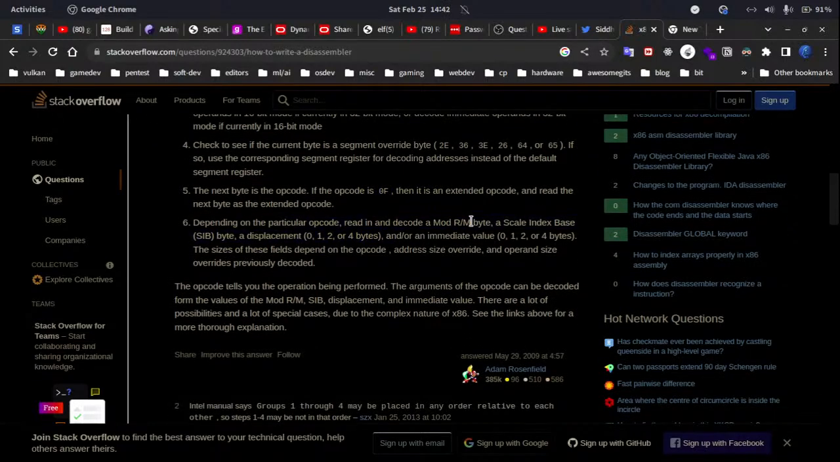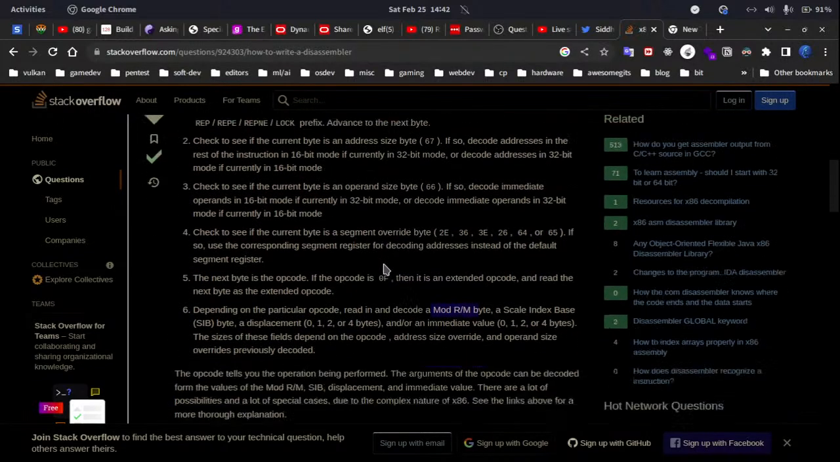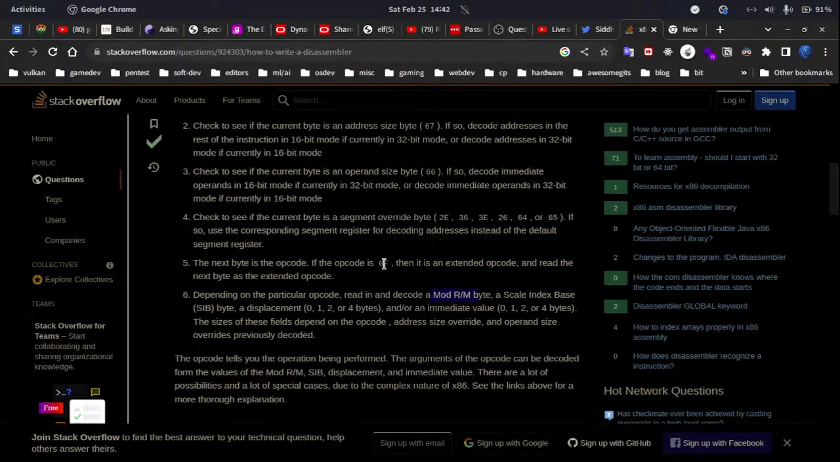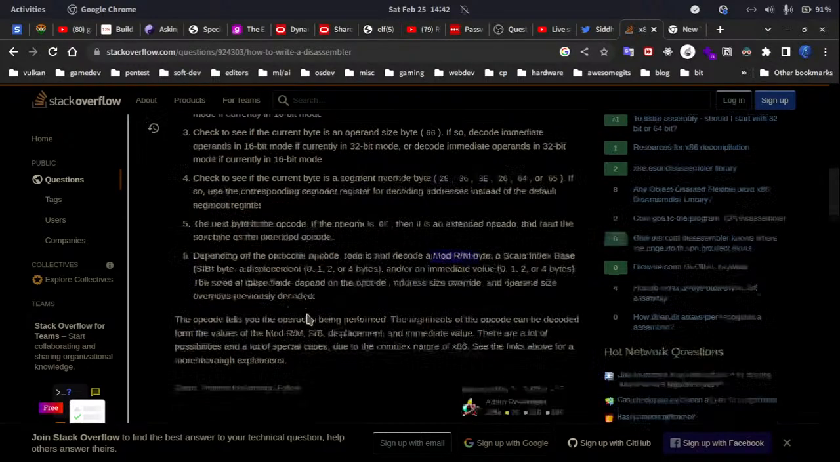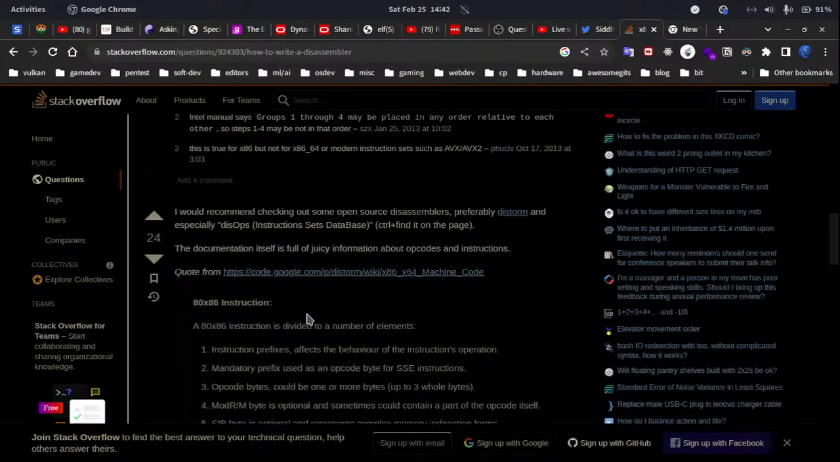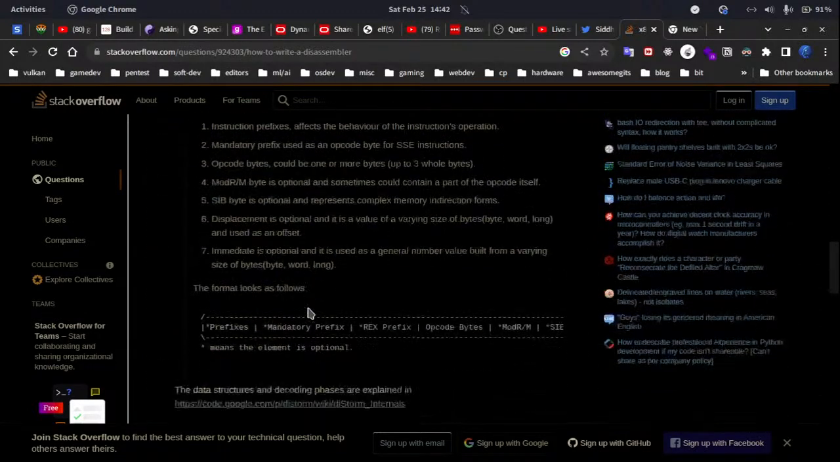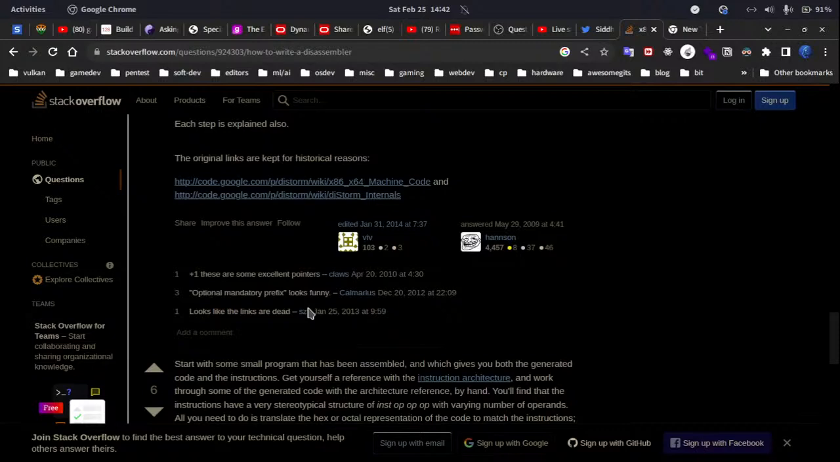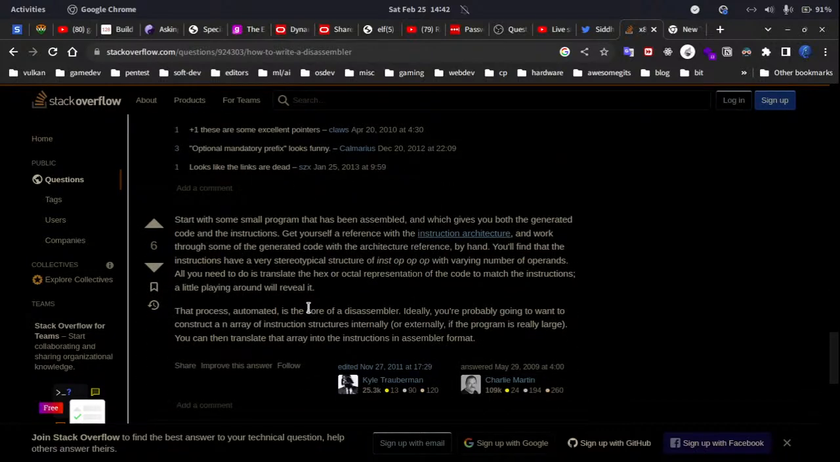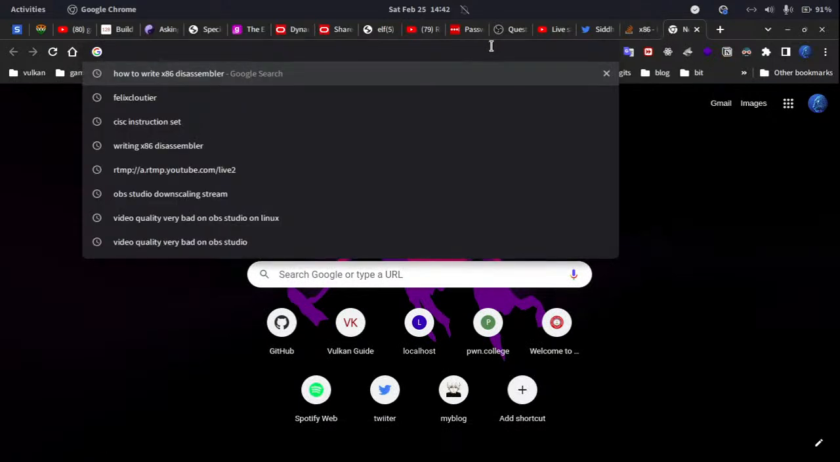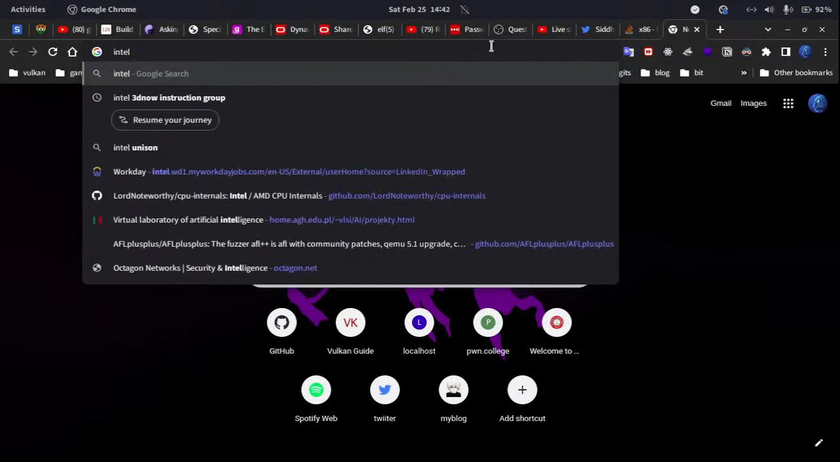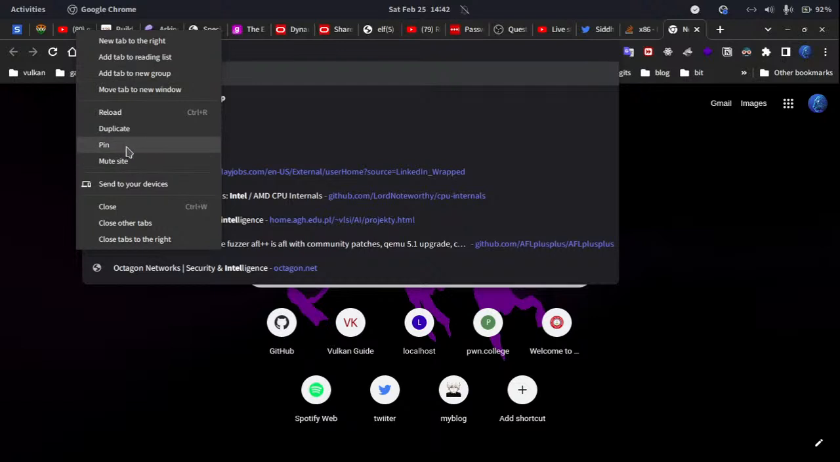Read in the opcode, decode the ModRM byte and scale, SIB values. Now I haven't paid much attention to ModRM and anything like this any time before, so this time probably I'll be learning from this. So we'll need the Intel architecture manual. Let's close all this first.